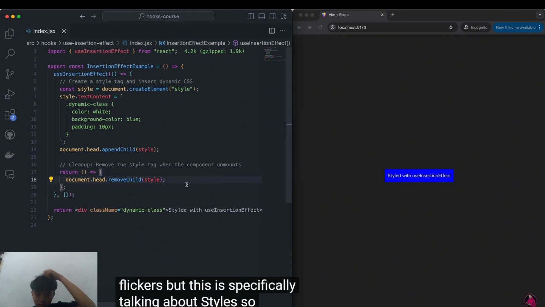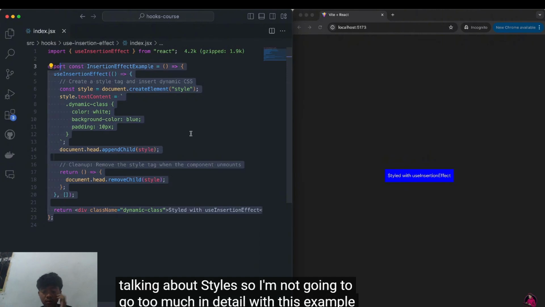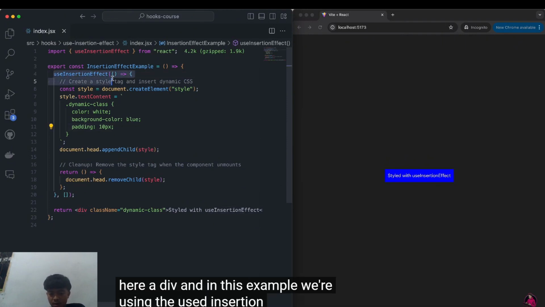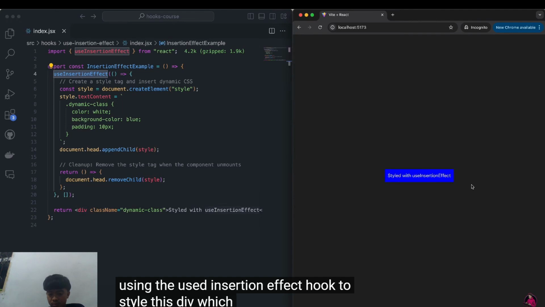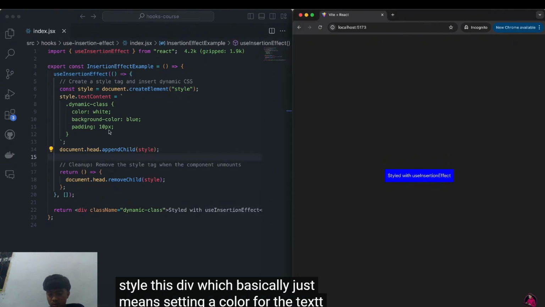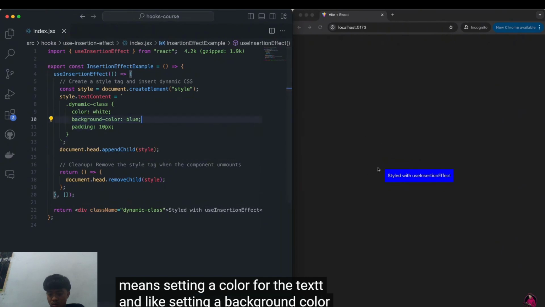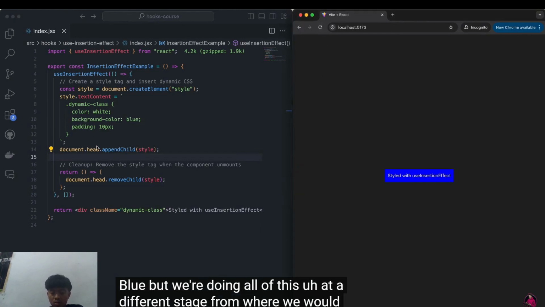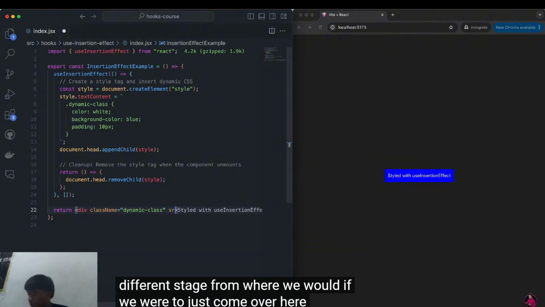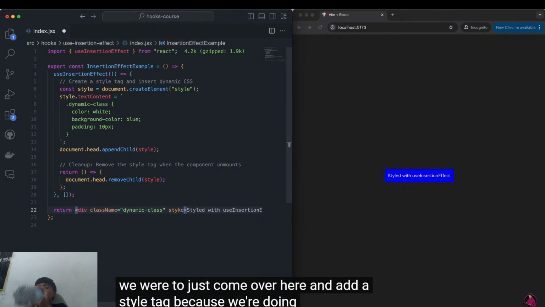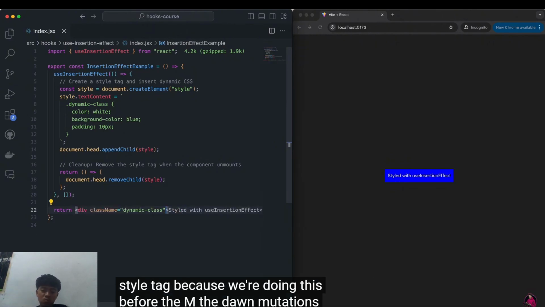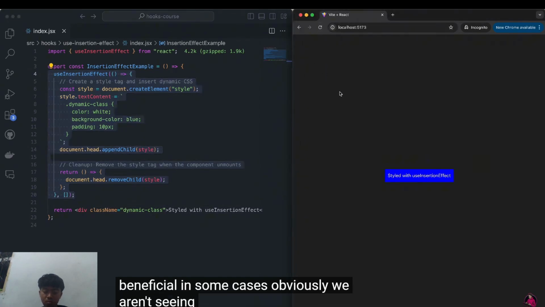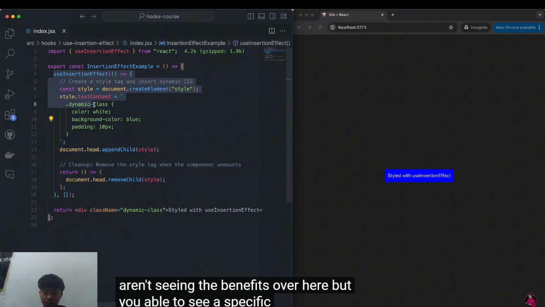So I'm not gonna go too much in detail with this example over here, but we see that we have here a div, and in this example, we're using the use insertion effect hook to style this div, which basically just means setting a color for the text and setting a background color to blue. But we're doing all of this at a different stage from where we would if we were to just come over here and add a style tag, because we're doing this before the DOM mutations happen. And like I said, this can be very beneficial in some cases. Obviously, we aren't seeing the benefits over here, but you're able to see a specific use case of it.